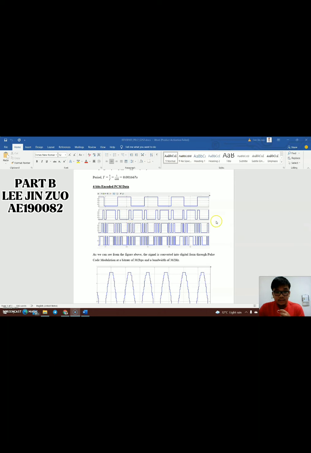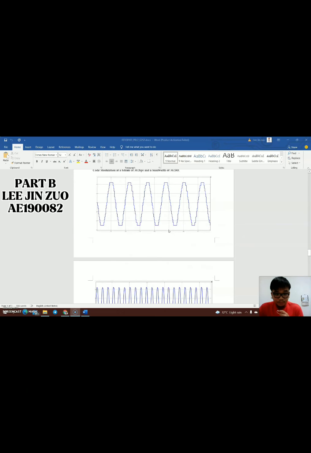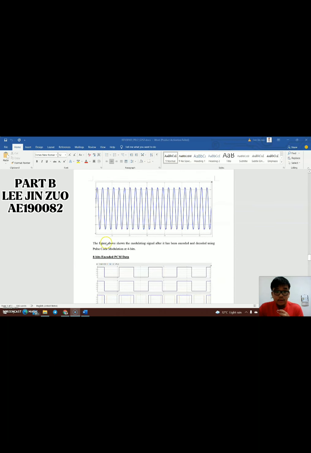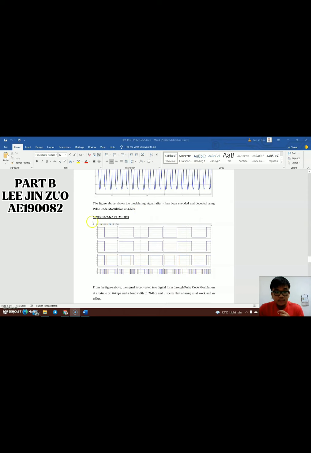Here is the figure that we get from the simulation apps. And next, here is also the graph. The figure above shows the modulating signal after it has been encoded and decoded using pulse code modulation at 4 bits. Next is the 8-bit encoded PCM data.